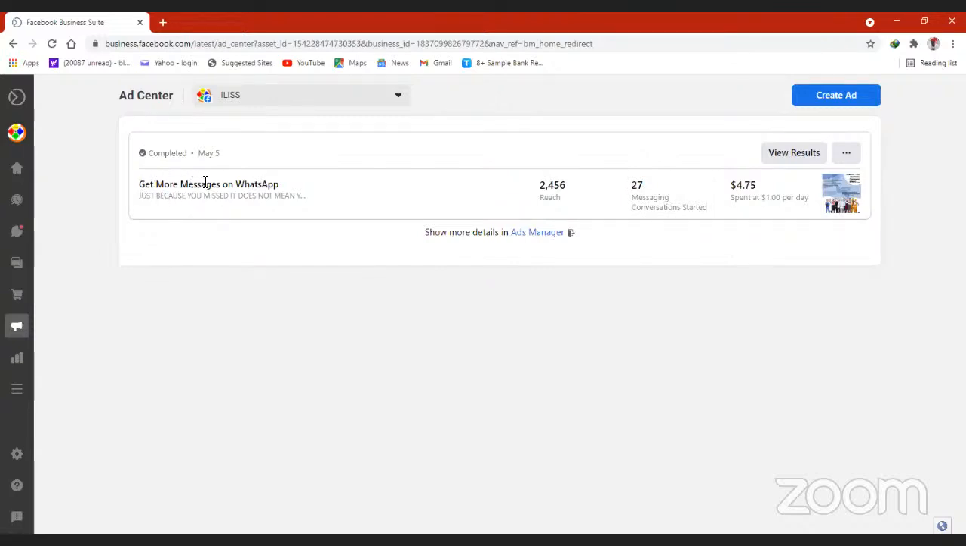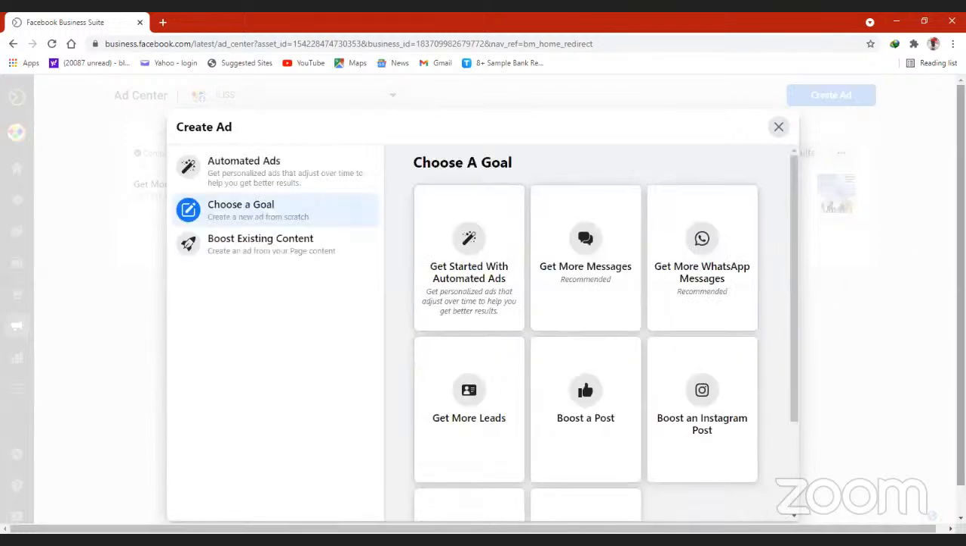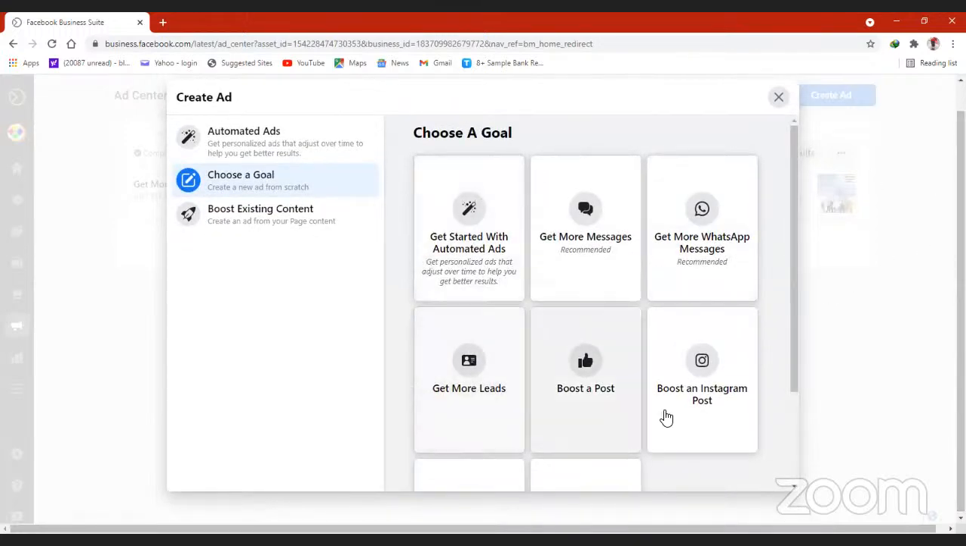The objective is to get more messages on WhatsApp, which means we directed every response to our WhatsApp number. And it's practically on our business registration adverts for people that want to register their business. Now, if you want to create, you just click on create ad. When you click on create ad, it brings out these goals for you.